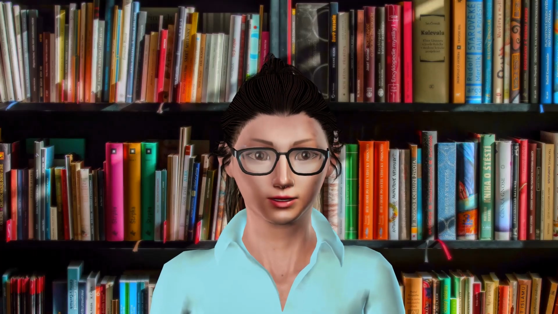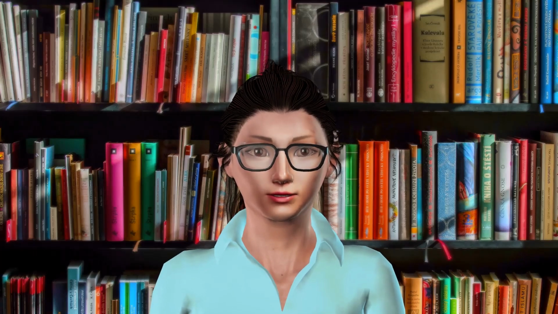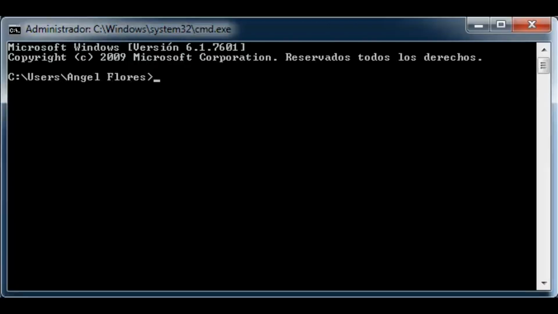To verify that the installation has been performed correctly, open the Windows Command Terminal, search for the CMD application or command prompt, and run the following command: python -V. This should show you the version of Python you have installed.